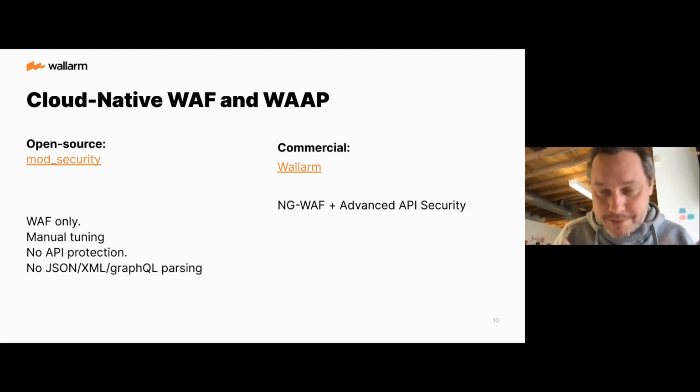There is no real API protection. It can't parse JSON, XML, GraphQL. You need to tune it manually. But at the very same time, you can use it pretty effectively, especially if you have somebody who can actually work with ModSecurity on a day-to-day basis. This is a great tool, and I highly recommend trying it out.